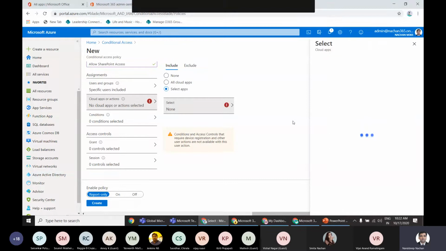So in this again, we can define whether we want to allow access to SharePoint from any of the apps, even those that do not support modern authentication, or only from selected apps which support modern authentication. This is taking some time to load, but at least from here you will be able to select all those apps.